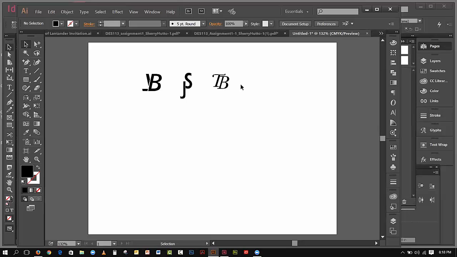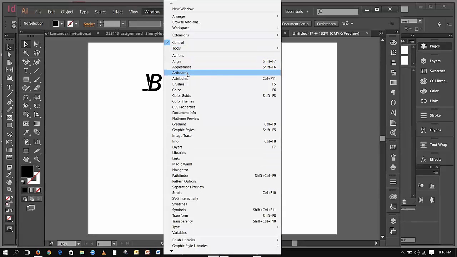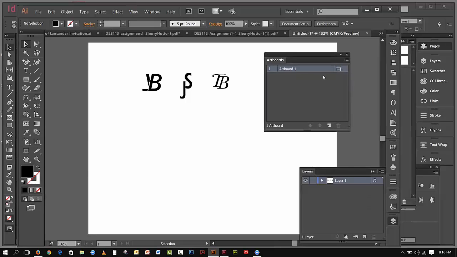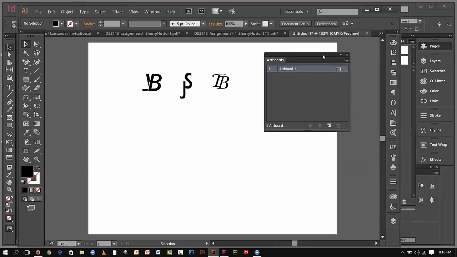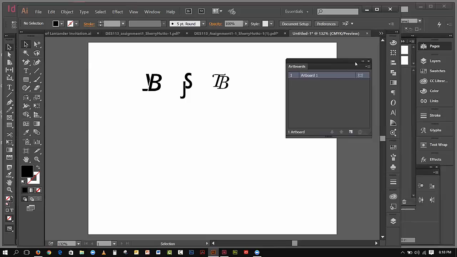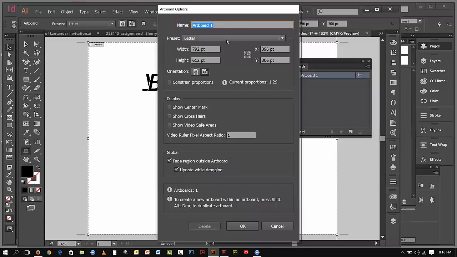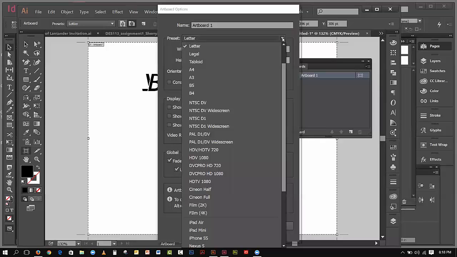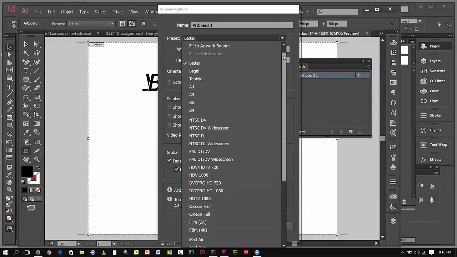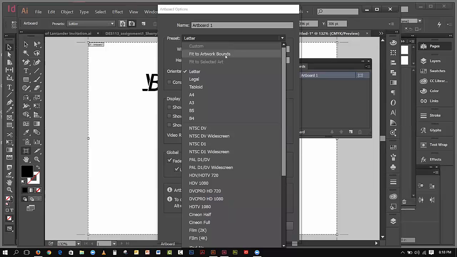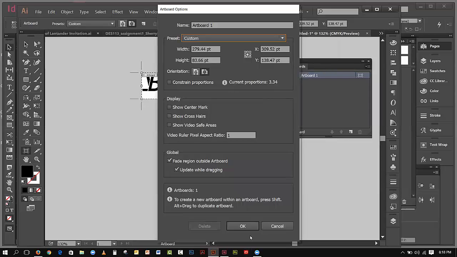No. No. So then what I would do is, and this is something you probably have never done, so let me show you how to do this. Go to the window menu. You're going to open up artboards. So you've got your artboard panel open here, okay? And this is something that you should do when you're finalizing a logo anyway. You're going to go to the artboard options, and see where it says presets here? You're going to drop the presets down, and scroll all the way to the top, and you see what it says right there? Fit to artboard. Yeah. So you're going to click on that and hit OK.